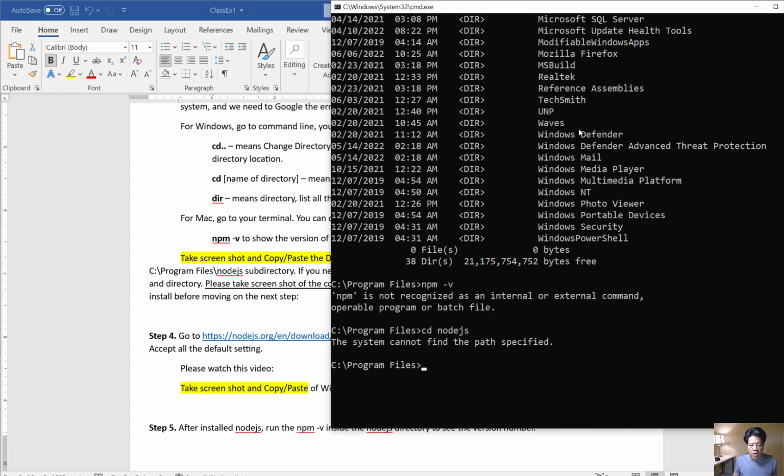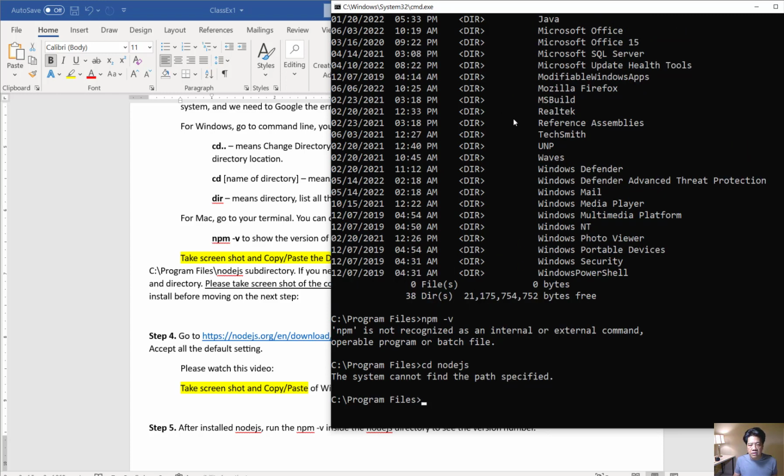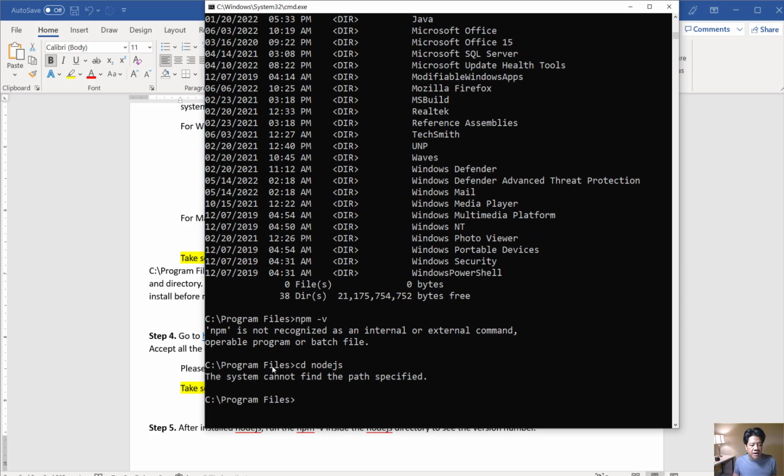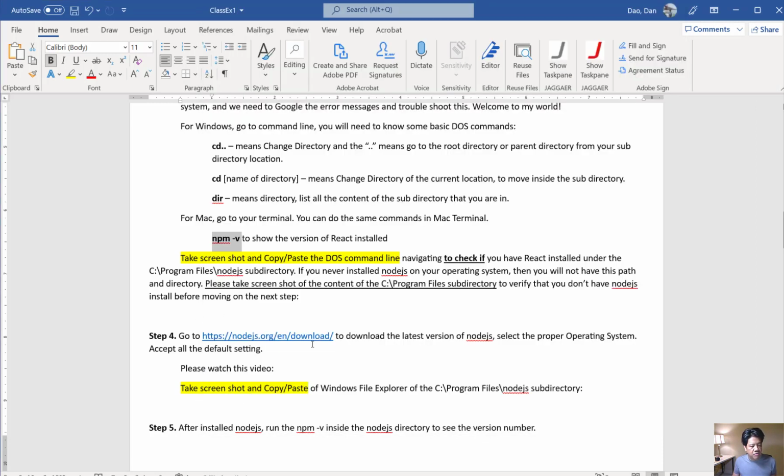And this is what I want you to take a screenshot of. I want to make sure that you don't have Node.js installed in your Program Files. So take a screenshot of this window right here and paste it in here for me. That goes right here, right before step number 4. This is step number 3. Okay, I'm going to stop the video right here, and this concludes this part.